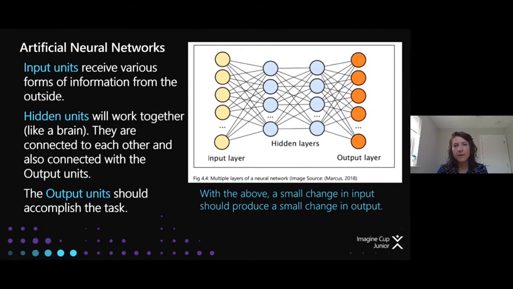And eventually, once it gets through those hidden layers, it should reach our output units at the end, which will accomplish the task. Now, when we think about AI broadly, but not deep learning, it might achieve a task, but if we slightly change an input, it might not be any different on the output end. But with something like this, because of how intricate it is and such a big network, even the slightest change in input should result in the slightest change in output, which, I don't know, Corey, if you agree, is very human.